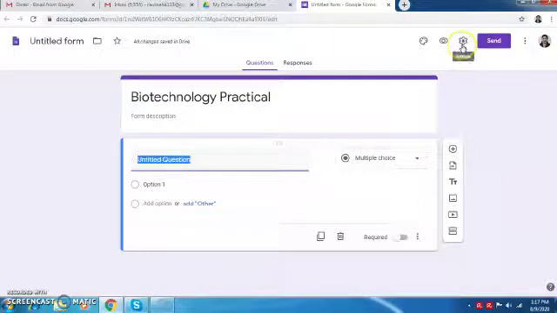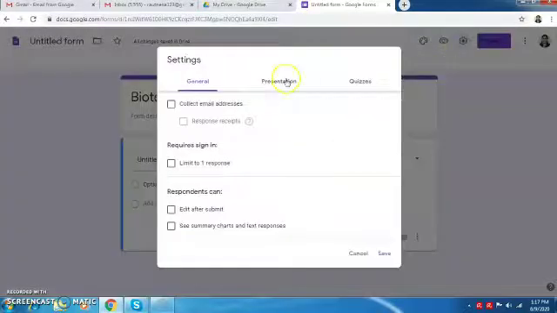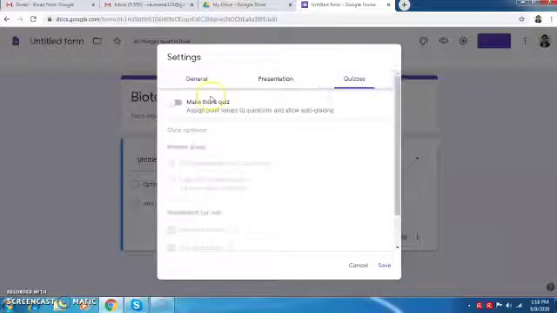Now before adding a question, just click on the setting option which is at the right side of your screen. In the setting option, you can see the general, presentation and quizzes. So you just click on quizzes and make this a quiz.